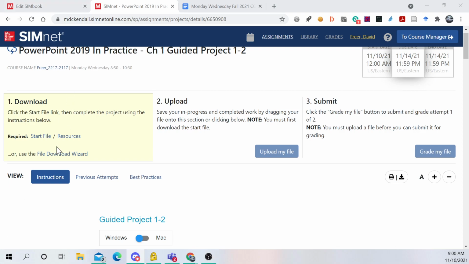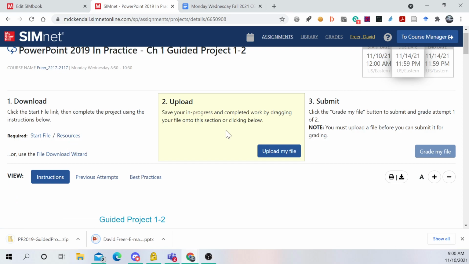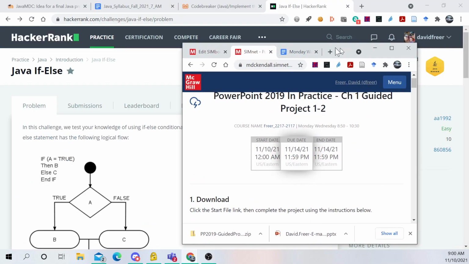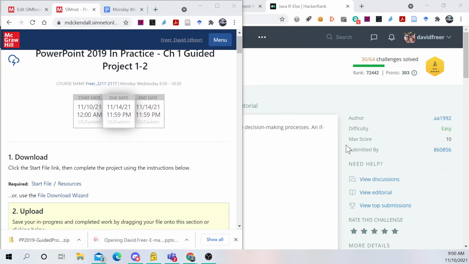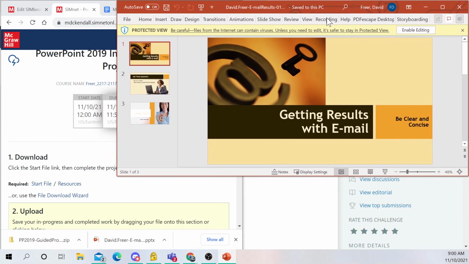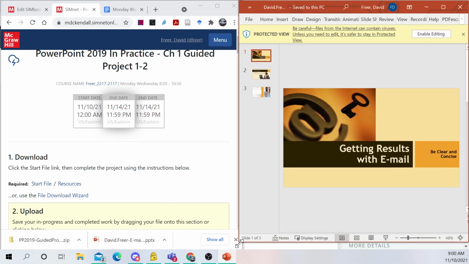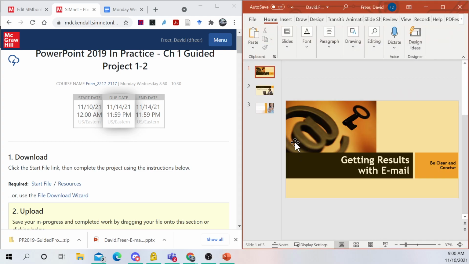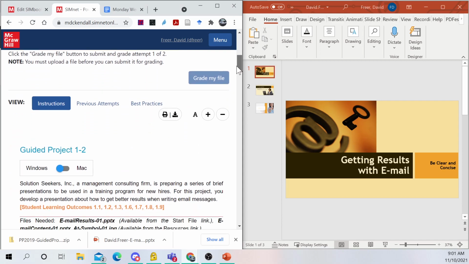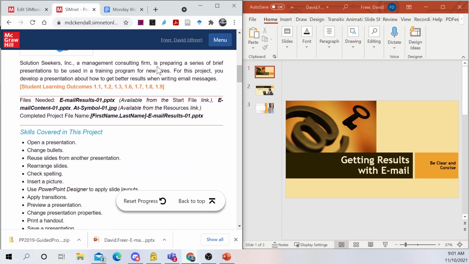So let's go ahead and download the start file and the resources. And we'll go ahead and move this over here to the left. And we'll move this over here to the right. Okay, and then we'll enable editing. Great. Okay, so this is a management consulting firm, and this is how we're going to train new hires.